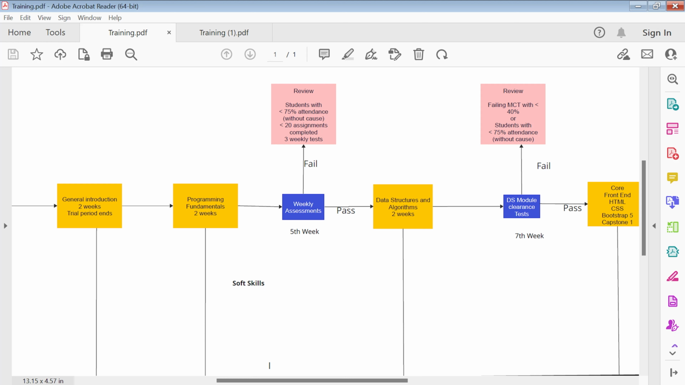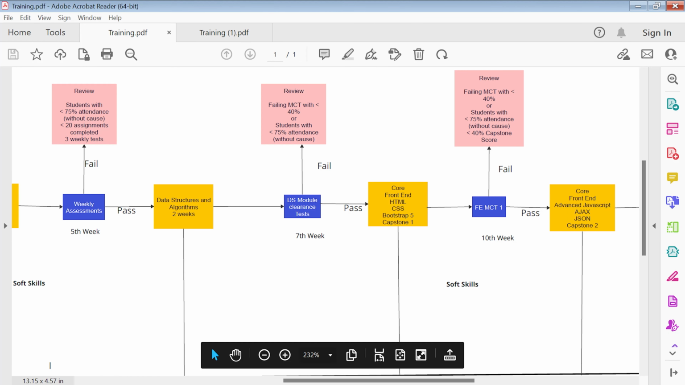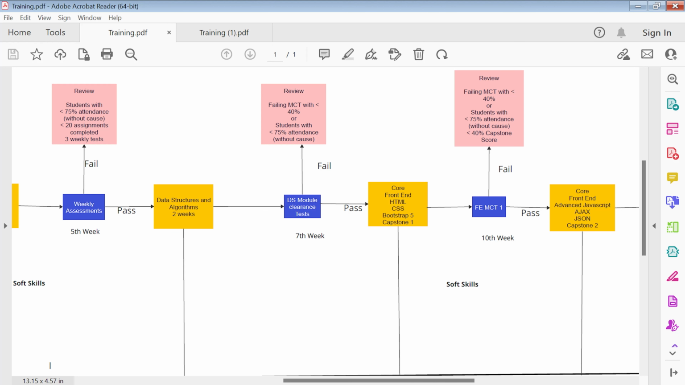The ones that pass will move on to the next module, which is the core front end: HTML, CSS, Bootstrap, and your capstone one will also begin. In the program, we'll be covering somewhere around 5 to 6 capstones. So your first capstone starts from here, in your first core module, which is the front end.